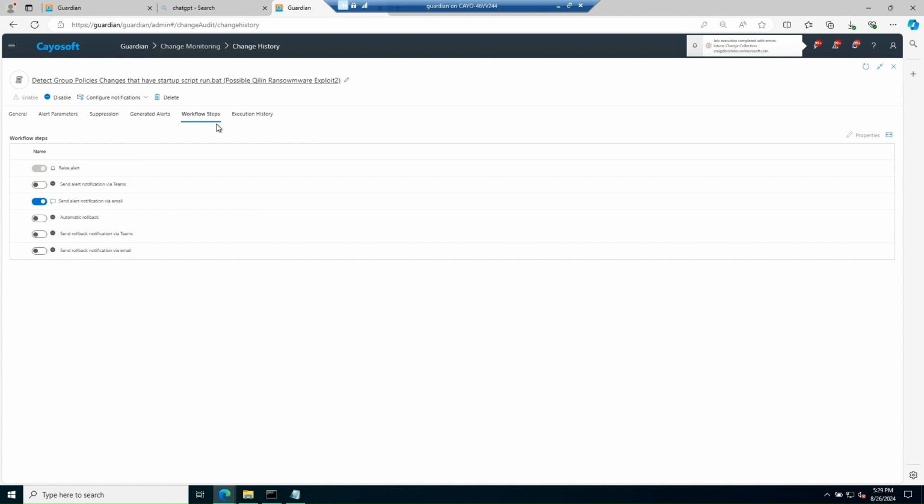So I can add the alert, and then in the workflow steps, I can either send an email, I can send it via Teams again, or I can select the automatic rollback feature inside of Chaosoft Guardian that will automatically roll the change back if it detects that.